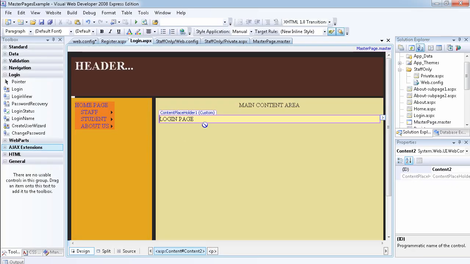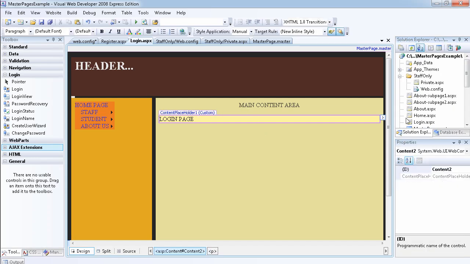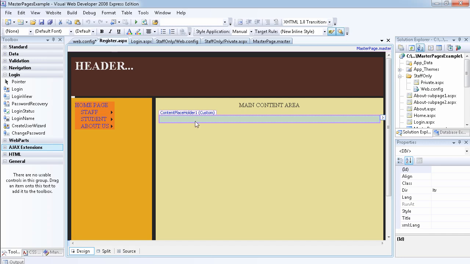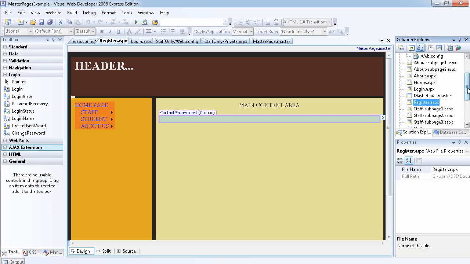Now that we have that, I've also gone ahead and created a login page, which is very simple. All I had to do was go to the root folder and say add new item, and I created a login page. And I also created a register page. This is another page where users will be able to register if they're not currently registered on our website.